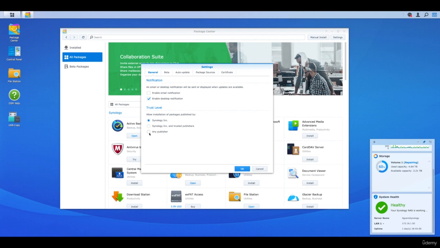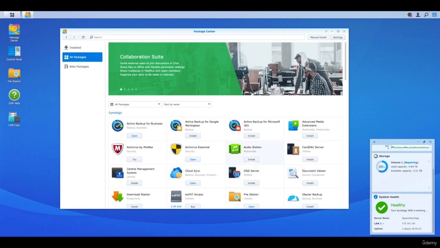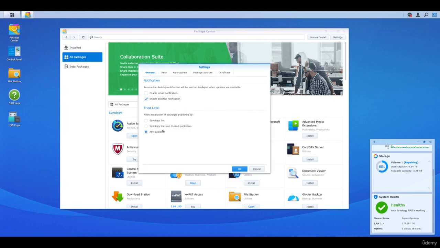All right. Of course, Synology is going to say, well, look, we only want you to run our apps, or we only want you to run apps that we have tested and we say, yep, they're good. But you may want to have additional apps, so you can click on any publisher and okay. And now you've got a little bit more flexibility around what sort of apps you can install directly onto that NAS.